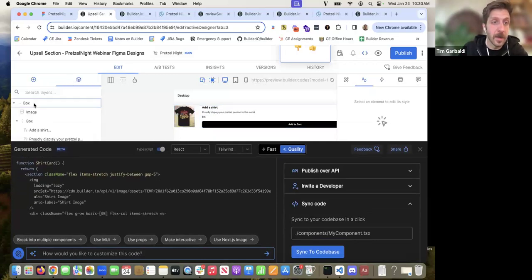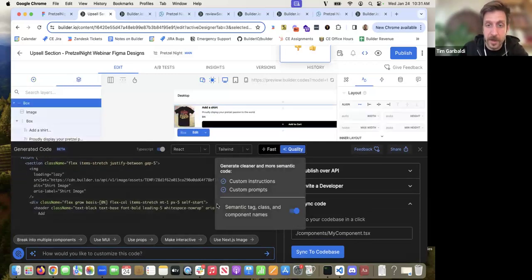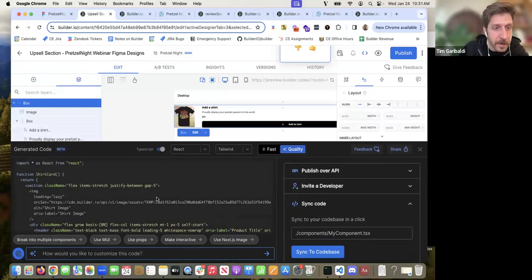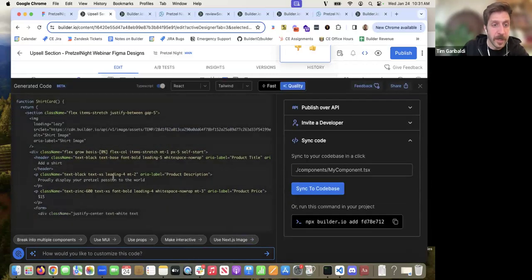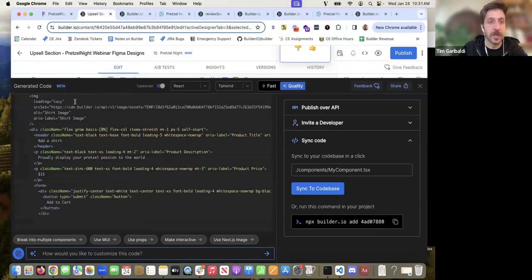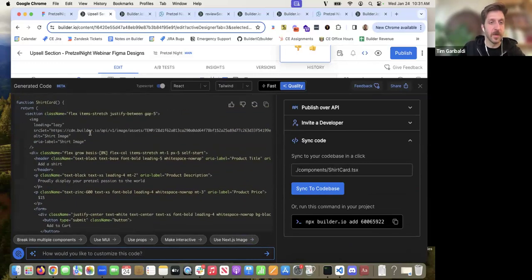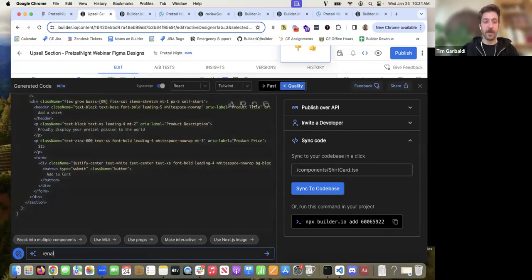Ooh, and I think I'm on the wrong block, so I need to restart, maybe, or let's see, did it get the... Yeah, it has the image. Okay, cool. Just wanted to make sure of that. So this looks good. It's called shirt card, which I don't think makes the most sense. So we're going to rename the component cart upsell.